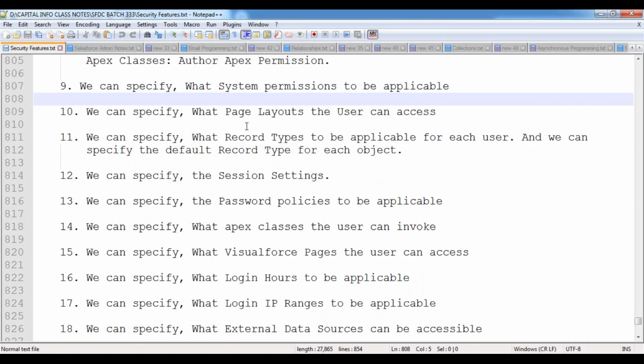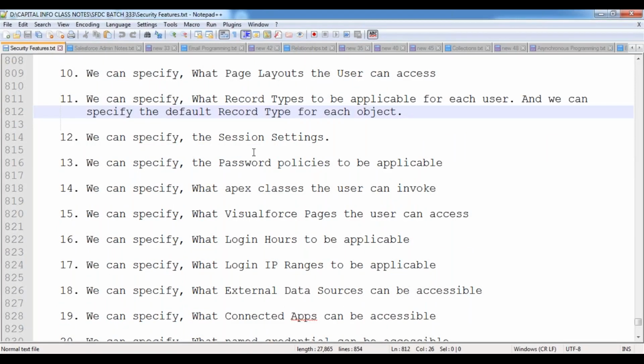Now let's see the continuation of these features. We'll see some more features which we can grant through the profiles. By using these profiles, we can indicate what session settings are applicable for each and every user. For every user, we can decide what session settings get applied with the help of this profile itself. Then what do you mean by these session settings? Now let's see practically in this case.